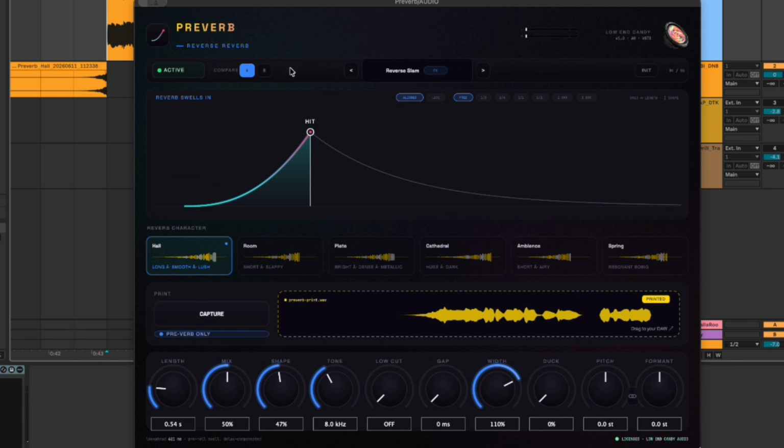So we can kind of test the waters with what preset we want to use. Down here, we're able to control our length, mix, shape, tone, and low cut. So we can decide how long we want it.